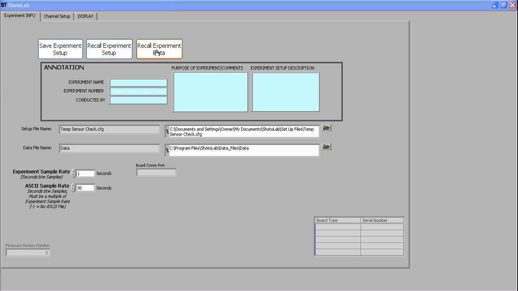Well, have you ever run a product and produced exceptionally good material and wondered why? Was it the feed product or the distillation process? Well, the ShotoLab software will allow you to answer these questions.